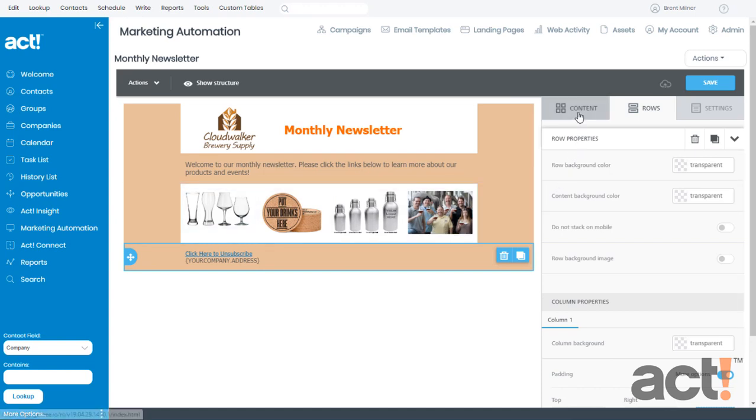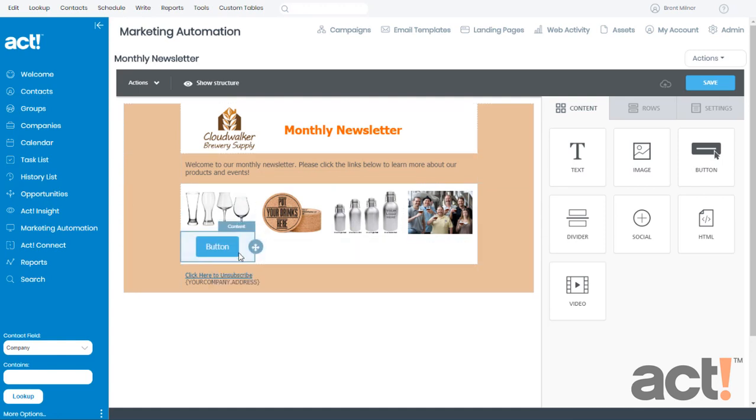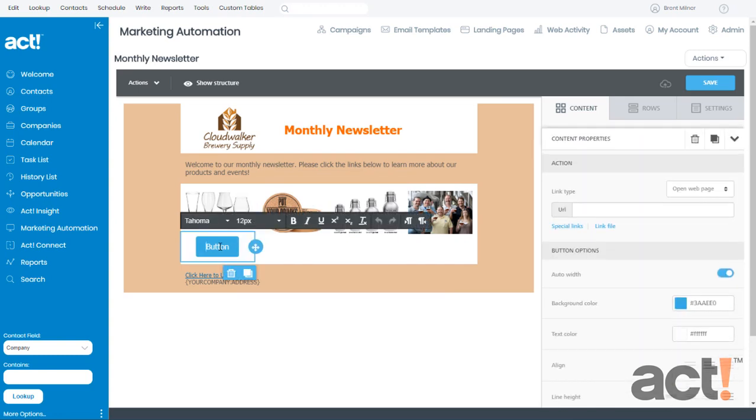So to do this, I'm going to click the Content tab on the right, and then I'll find the button content item, and I'm going to drag it directly beneath one of these photos. You can see that the button now appears. I'm going to change the button properties by clicking on that button first, and then this loads the content properties area for a button on the right side of the screen. Let's deal with the action area first.